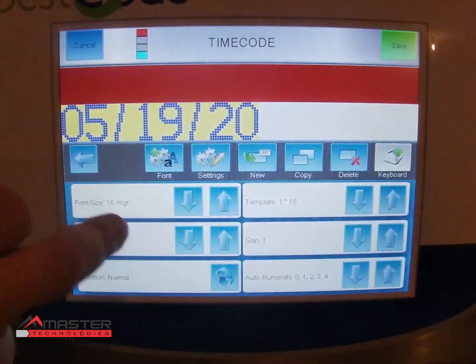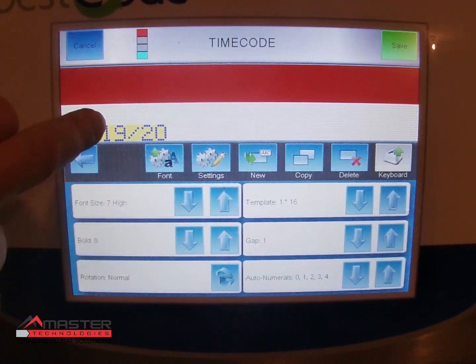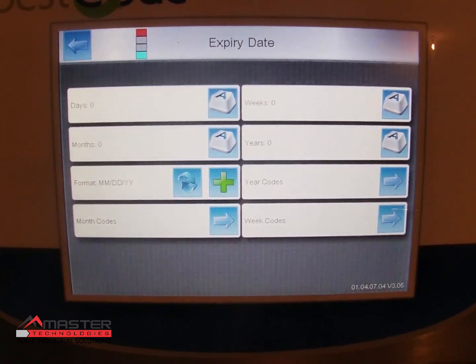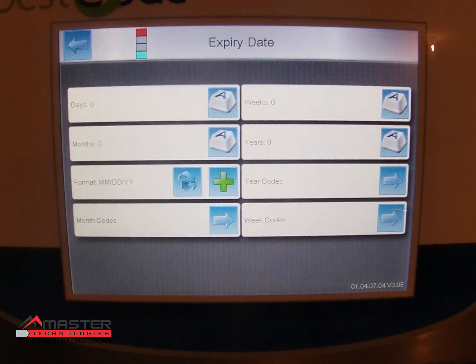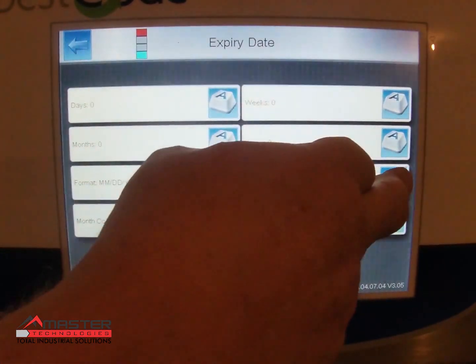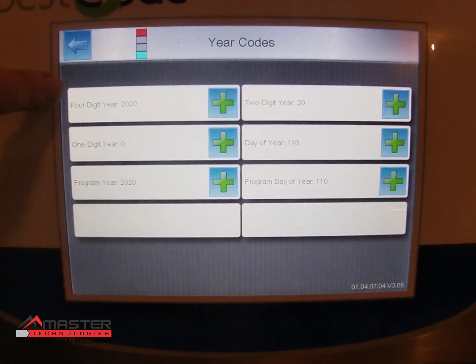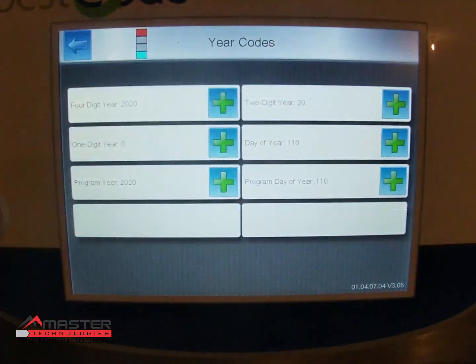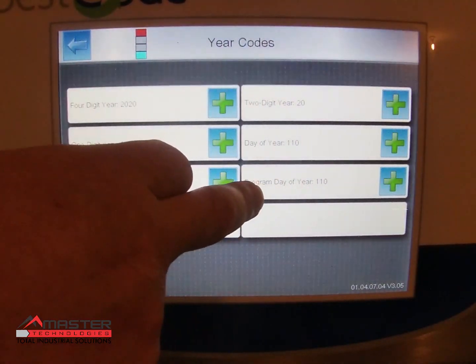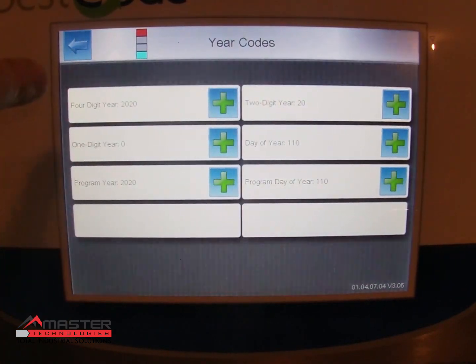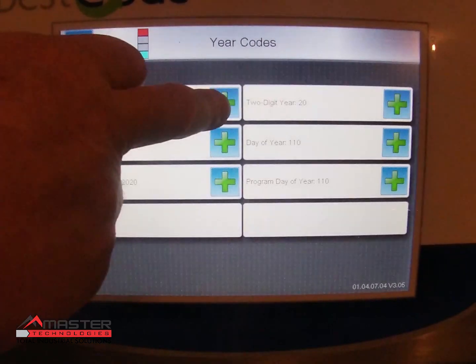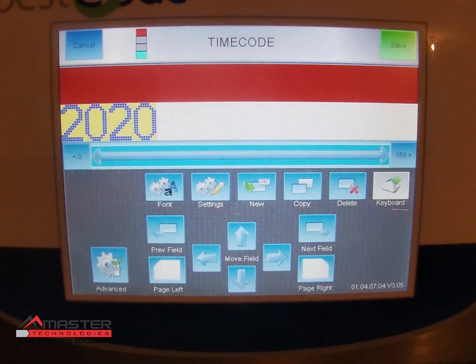As before, I can go into the font, and I can change the font size down to 7 high and move it around. So what if we wanted the year format to change? For example, a 1-digit year or a 4-digit year. We would go into the year codes, and here we can select 4-digit, 2-digit, 1-digit, day of year, which is the Julian day, program year, program day of year. So, for example, if I wanted to manually put the 2020 date into a message, I would just hit the plus key next to the 2020, and as you see, it's put it in there.